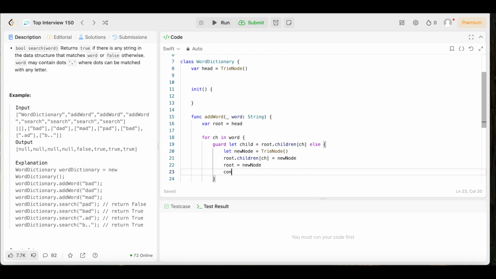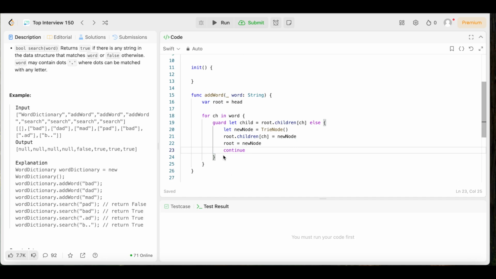Then we're going to come down here. We're just going to say continue, just like that. Now, if the character does exist, we're going to move the iterator to the child node. So in order to do that, we're going to come outside of this, and we're just going to say root equals child, just like that. My bad, y'all.